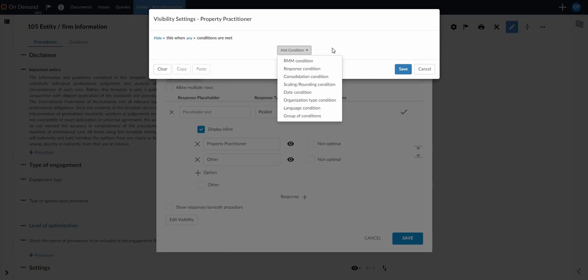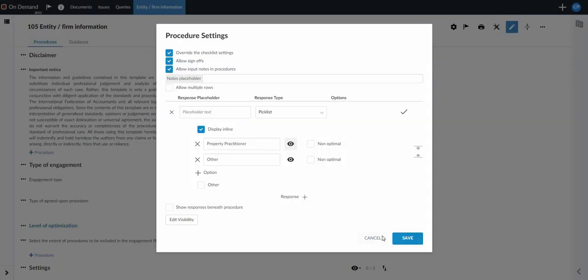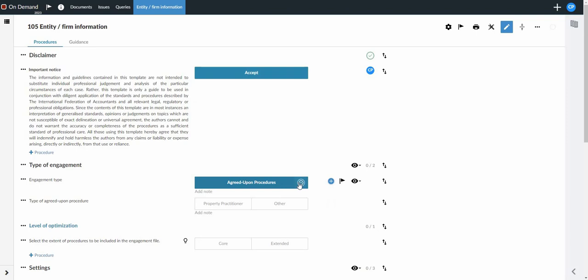This then creates the ability to create much more dynamic response types, making sure that it's tailored per the engagement. We've also used this feature to now optimize your responses based on the selection within the Agreed-Upon Procedures engagements for property practitioners, others, and then legal practitioners coming a bit later.